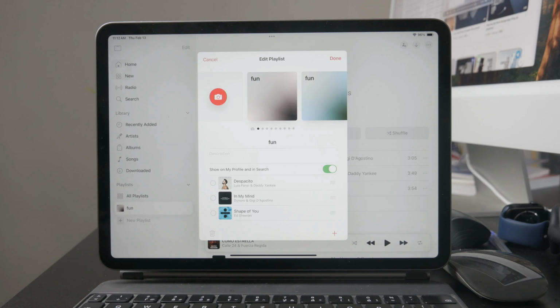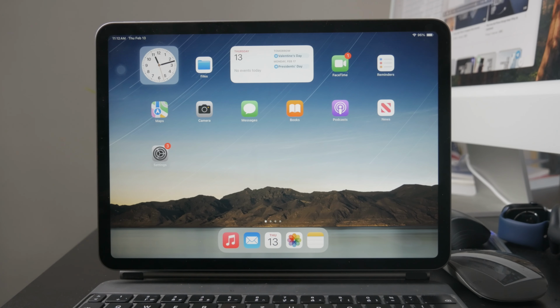That's how you create a playlist on Apple Music using an iPad. Hopefully this helped if you were looking to organize your favorite songs into custom playlists.